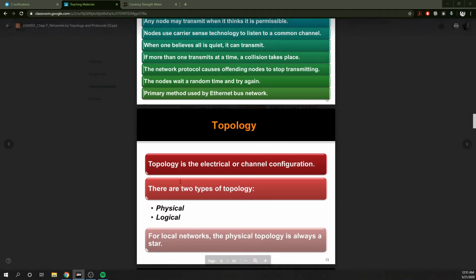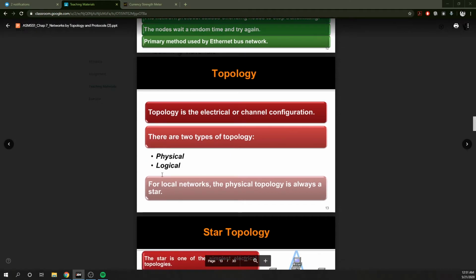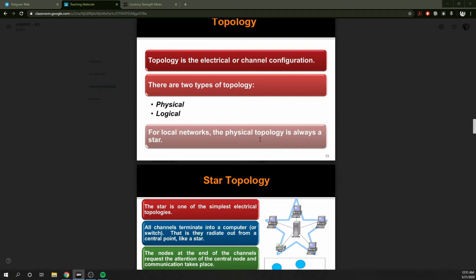Okay, another one. This one is topology, which is the electrical or channel configuration. This is the main point in this chapter 7. There are two types of topology, which are physical and logical. For a local network, the physical topology is always a star. Why do they say a star? Because they always have one server, maybe two, but even if they have two servers, both servers will be located in one place. So there will be a central location for the server. Then the server will give the connection to all these client computers.